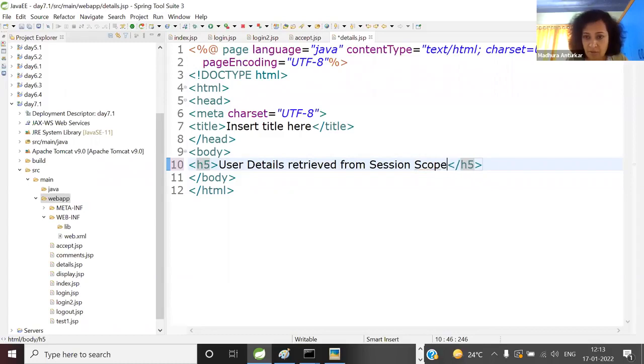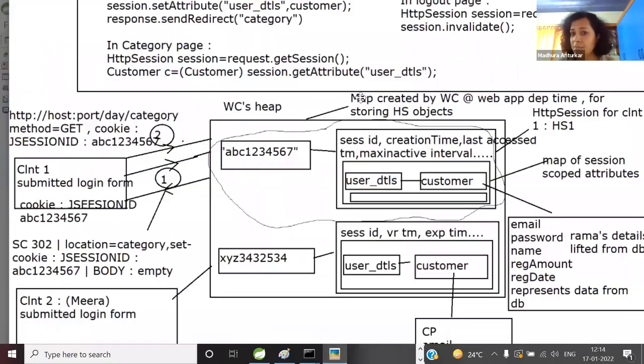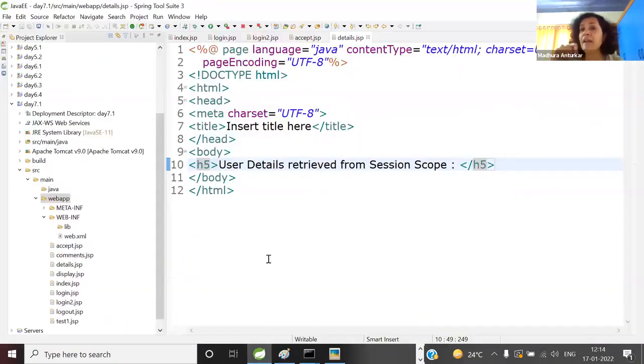Okay, so I have a question here. Don't give me the answer; let me give a chance to ask the question. If I want to retrieve the user details from the session scope, when I say session scope, what are we referring to? I'm telling you this diagram is really important. The innermost map. Okay, so that is what I'm referring to. So please tell me, can I do it using a scriptlet?